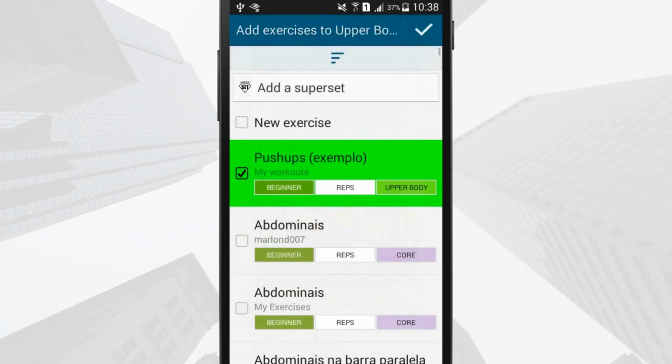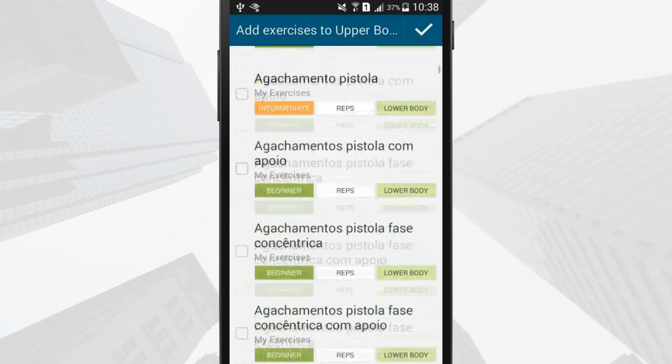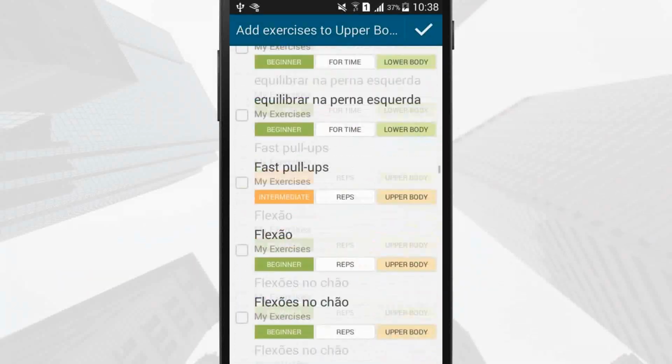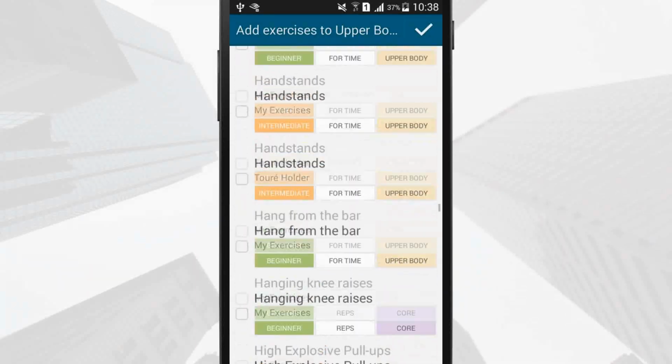The second exercise will be handstands against the wall. Now, I've already created or downloaded this exercise, so I just find it in my list of exercises and select it.